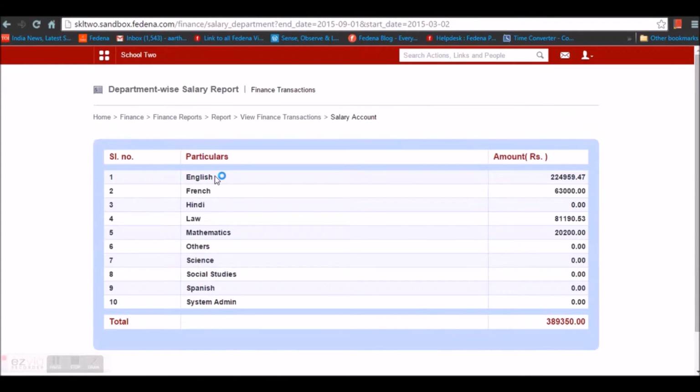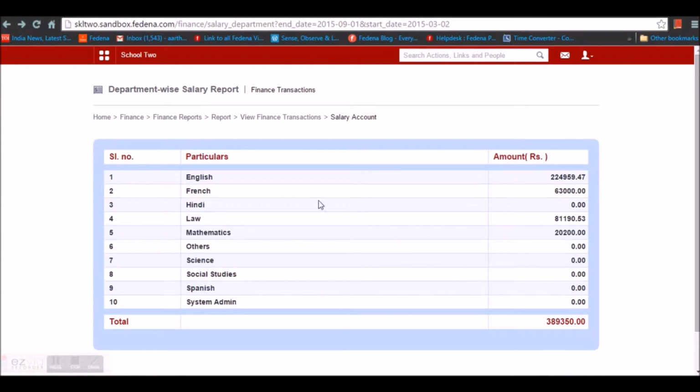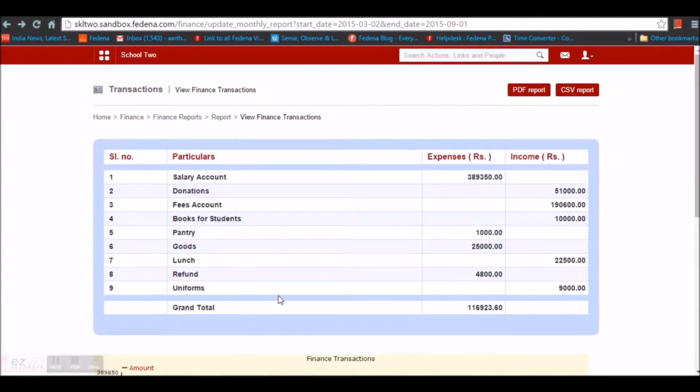For example, the salary account, you can see there are various departments for which the salary has been credited. To have a detailed report, you can select the particular department and the employees get displayed here. The employee names and the salary amount with the month of the salary get displayed, with the total salary amount that is credited for this particular department. The same way you can have a look at the other departments as well.